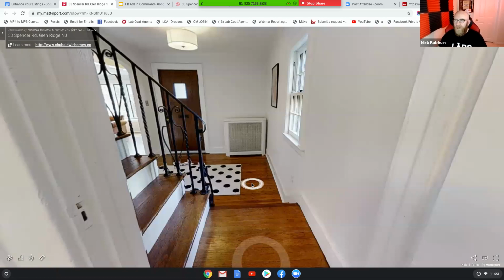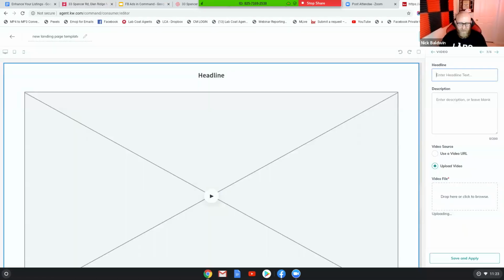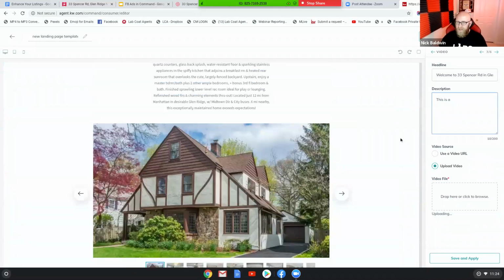So let's go back over here to, okay, this is still uploading. It takes a little bit of time, but I'm just going to start entering my information for this house. So welcome to 33 Spencer Road in... 200 characters to add a description. So this, I just want to make sure I get it right. Yeah, it's built in 1923.